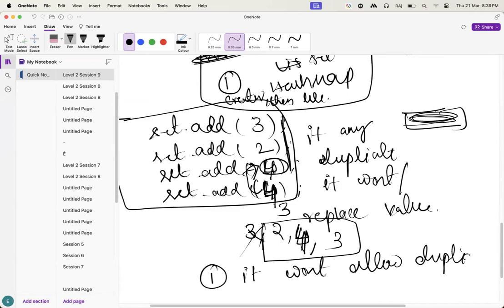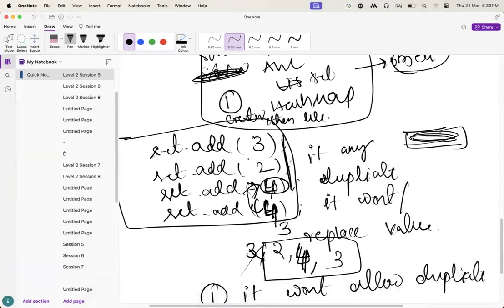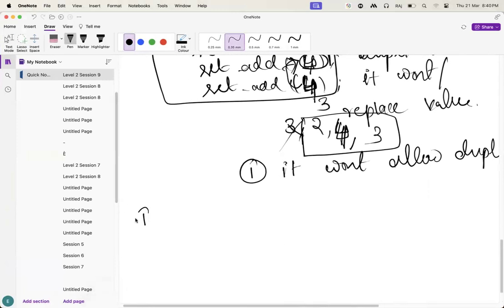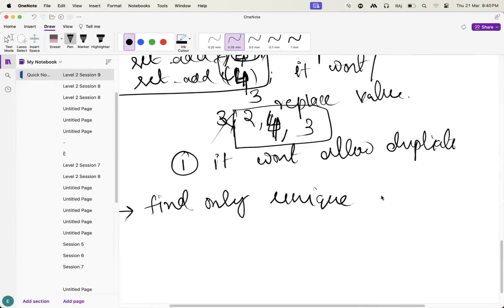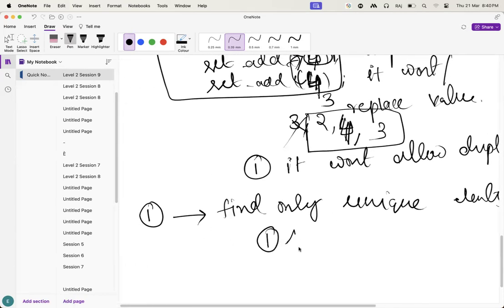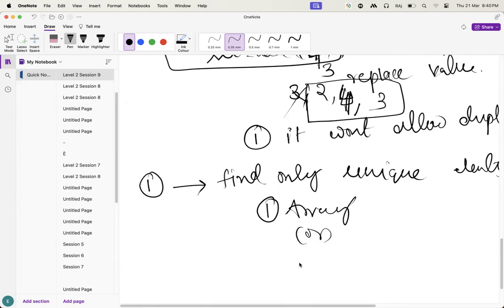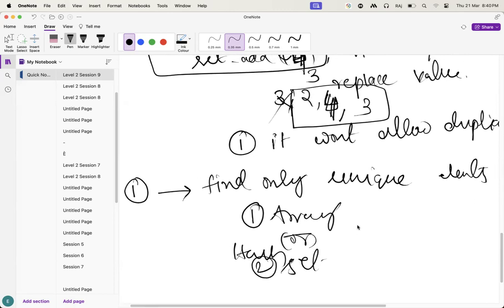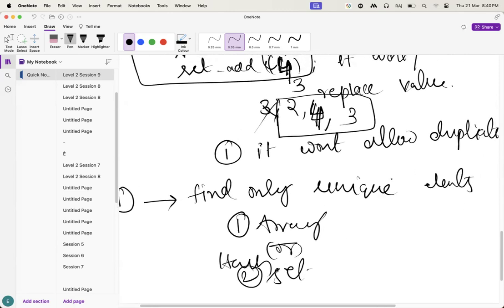Guys, now you understand what is the main difference between the array list and set. Guys, let's suppose one question they may give you: find only unique elements. Now tell me which is the best one to use, either array list or the second one, set. Which one is the best to choose for the unique values, array list or set?